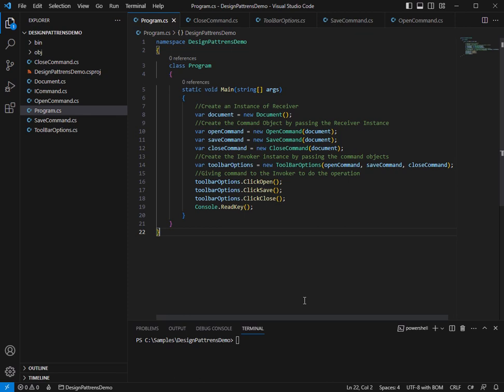Guys, see the configuration. You are decoupling your invoker, that is your toolbar options, from the receiver who actually performs those actions. And how are you decoupling? By using the command pattern over here. That is the separation of concerns we are seeing over here.